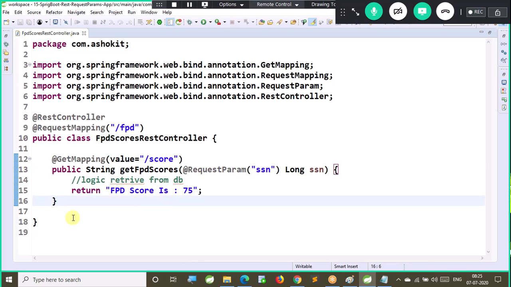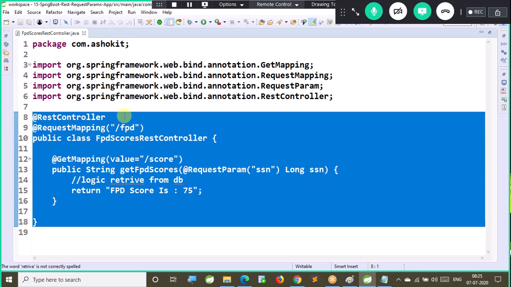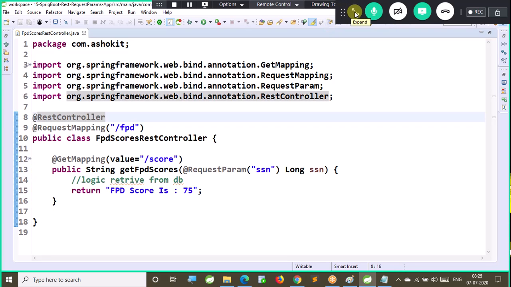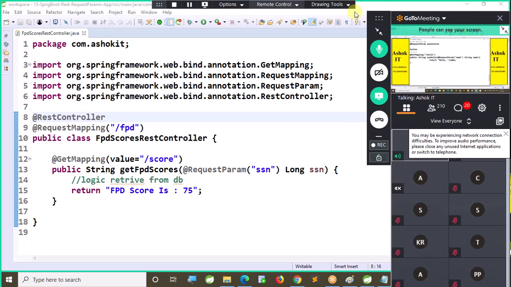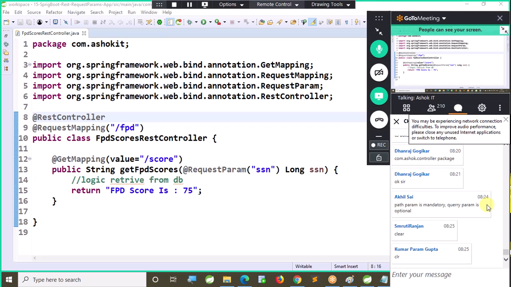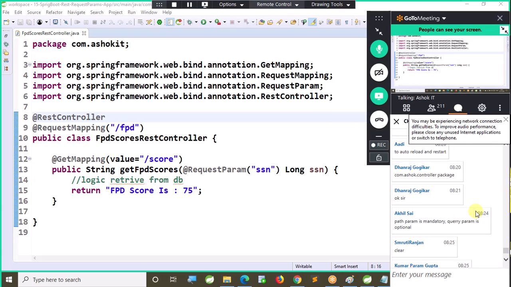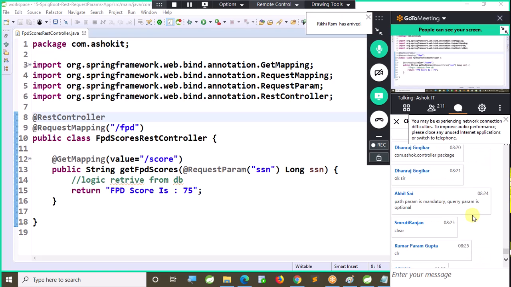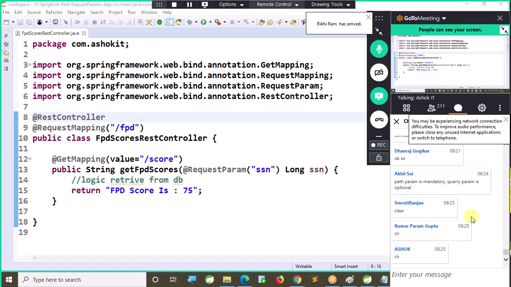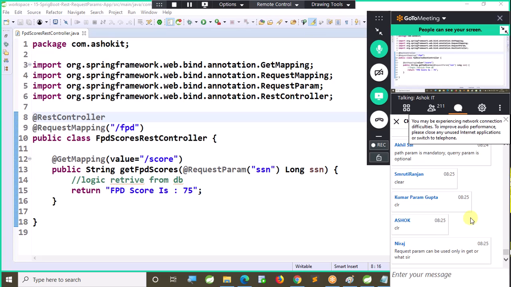Are you able to follow this? Or do you guys have any questions related to this method? It is very simple. I am just taking a method parameter as SSN. Akhil Sai, I am not talking about whether the path parameter is mandatory or not, sir. First I am trying to explain the concept. I know what to teach. Later I will tell you which is mandatory, which is optional. Who told you query parameter is optional? I will prove that it is mandatory.